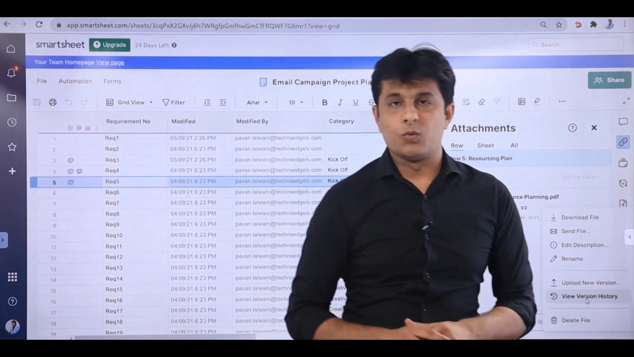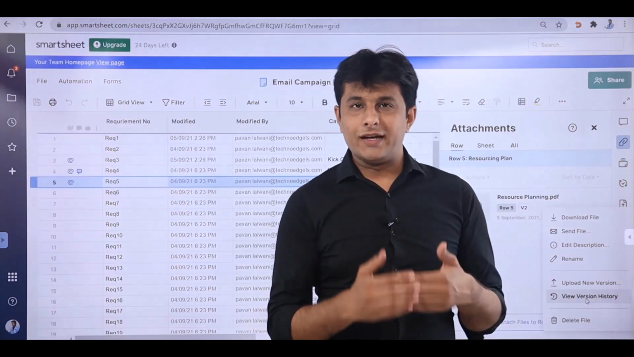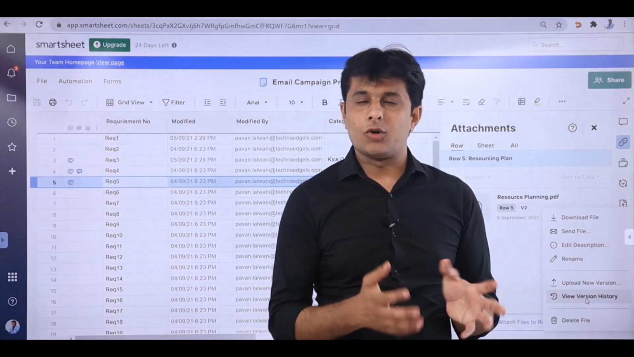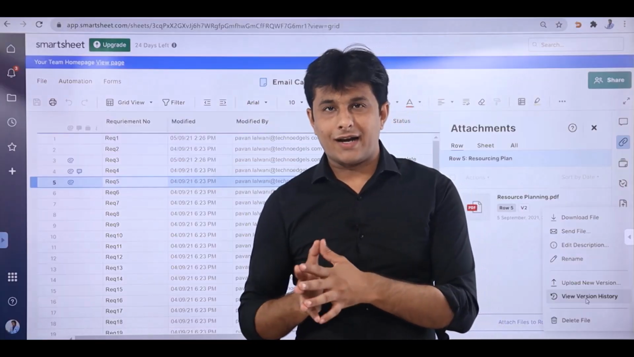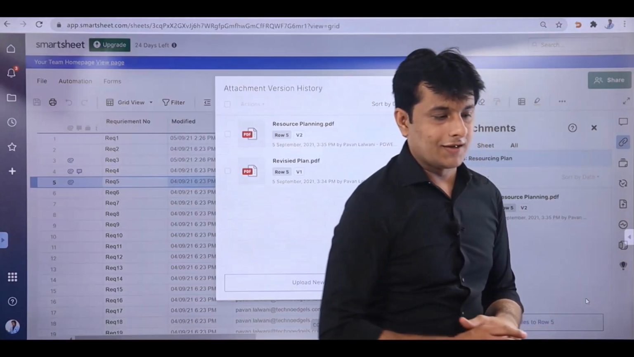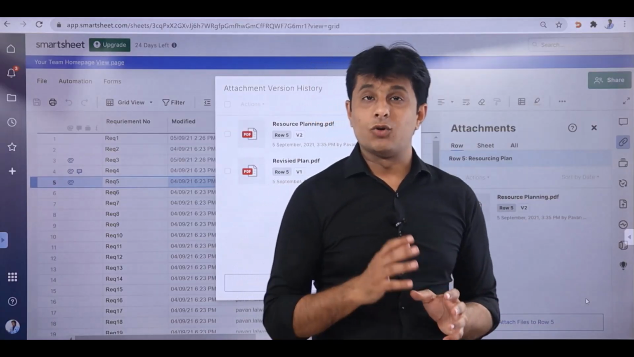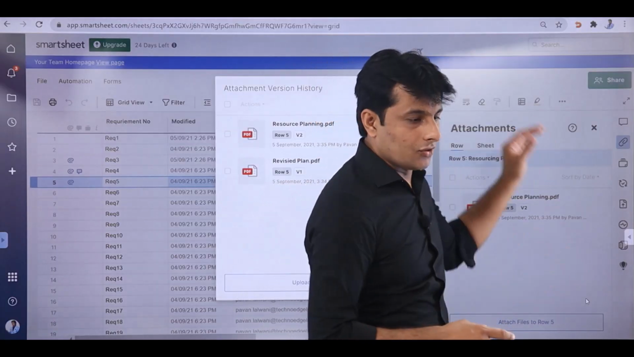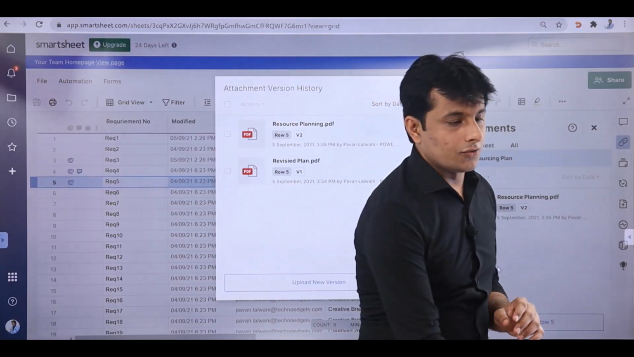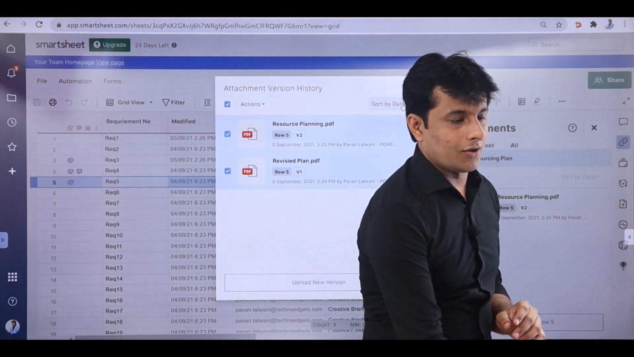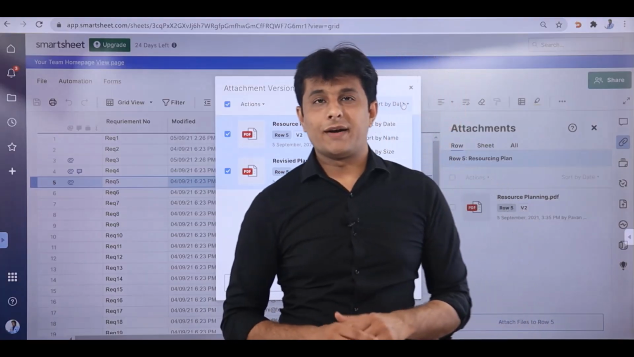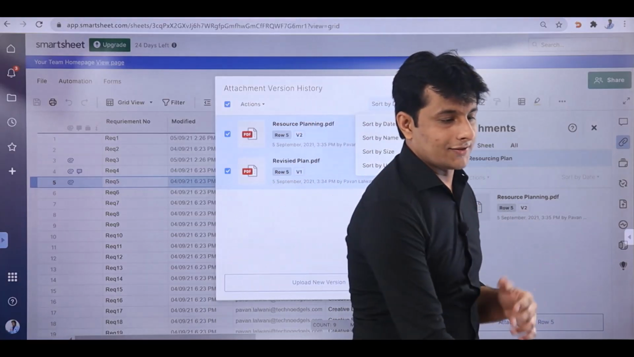This one is what you call version history. If a person is changing the document again and again, you need to have a track of that document. So here is the option given as version history. Version history will tell you which documents were attached by whom, at what particular date and time. All the history would be given here. You can select this checkbox and you have the option of sorting by date, by time, or by name or size, anything.